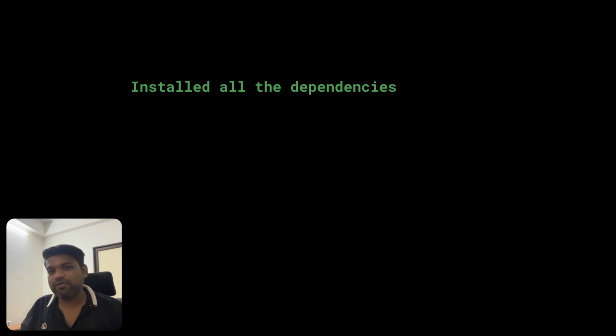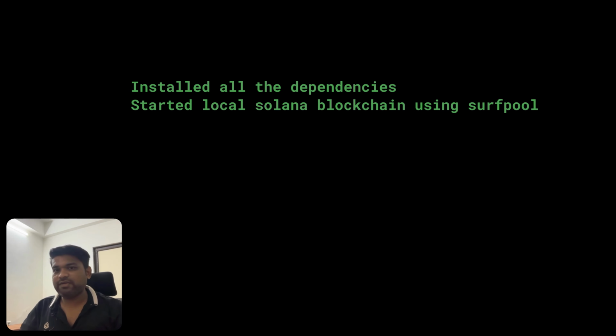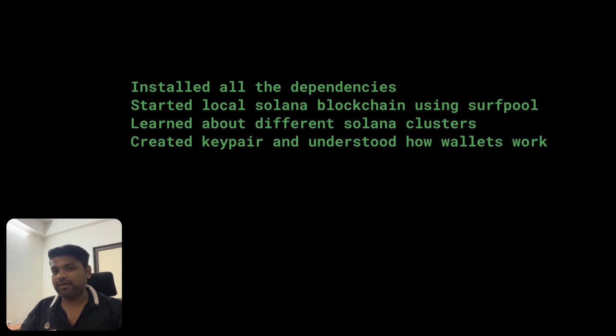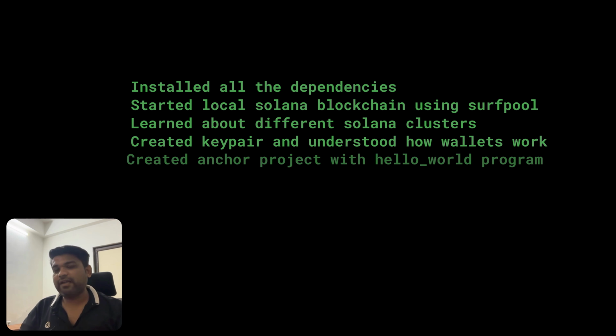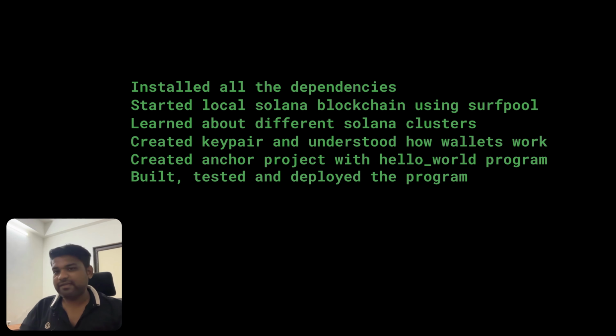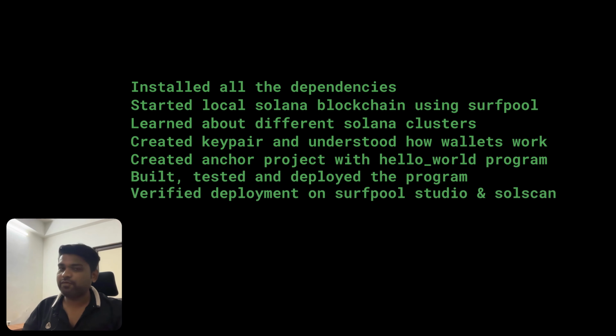So let's recap what we did. We installed all the Solana dependencies with one command. We started a local Solana blockchain on our machine using Surfpool. We learned about different Solana clusters: Localnet, Mainnet, Devnet, and Testnet. We created a key pair and understood how wallets and keys actually work. We created an Anchor project with a Hello World program, built and tested that program, and then deployed it to the localnet, and we verified the deployment using Surfpool Studio and Solscan.